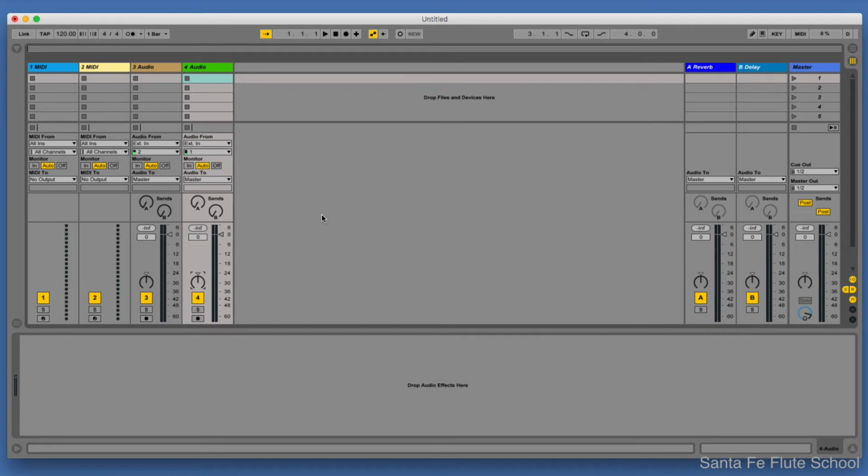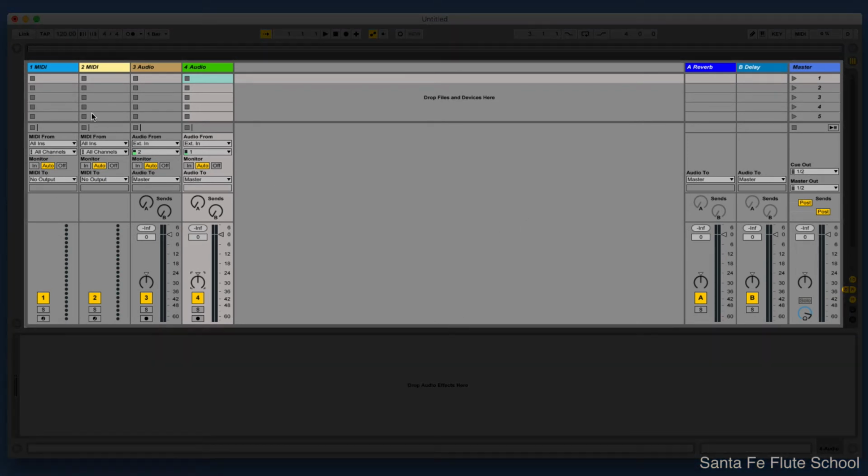So again, this is the session view, and the session view is vertically aligned. Each track is vertically aligned, and you can see here we have 4 tracks: 1 MIDI, 2 MIDI, 3 audio, 4 audio.